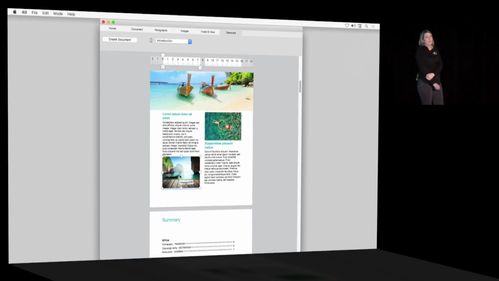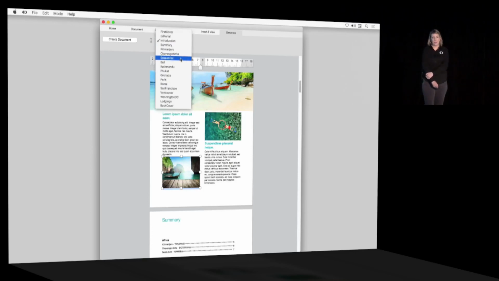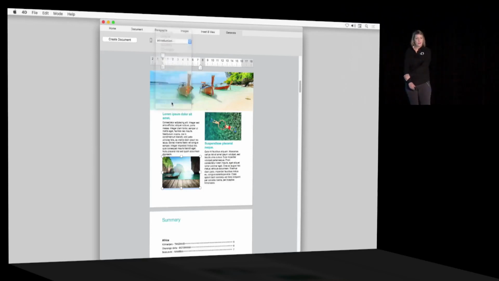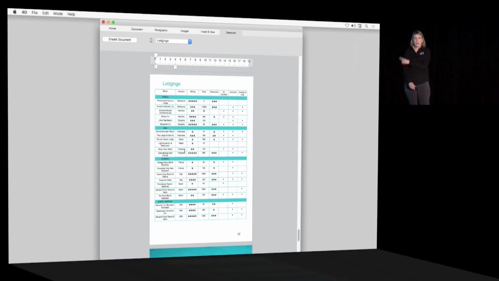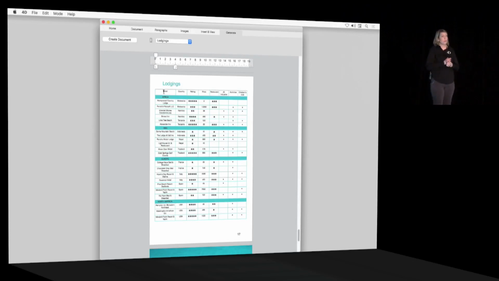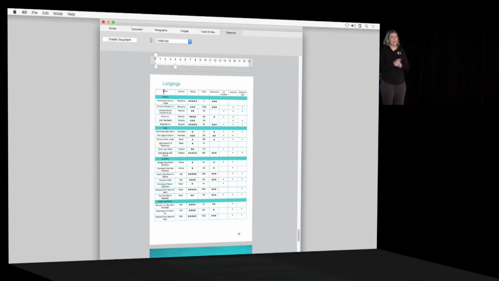So finally, let's go to the lodging table, which lists the hotel facilities for the different destinations. Yes, you can see that correctly. This is actually a table. It was the number one feature request for 4D Write, and your wish has finally come true. With 4D Write Pro, you can insert and fill tables by programming.